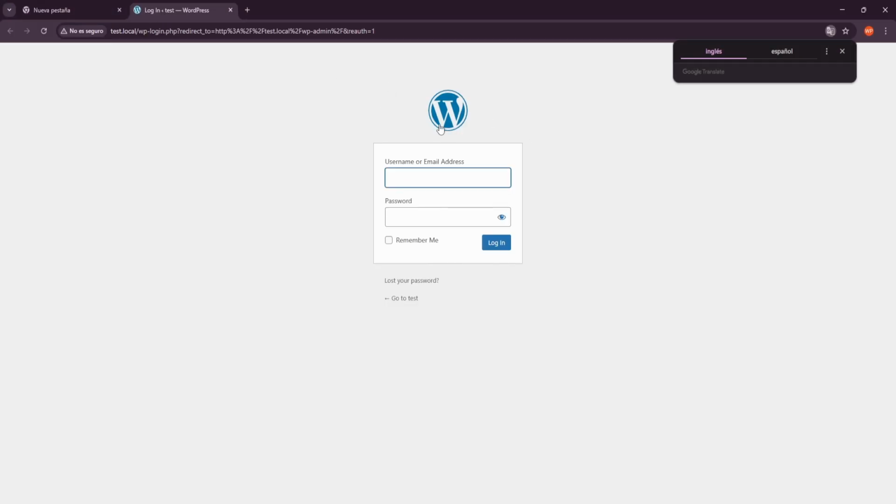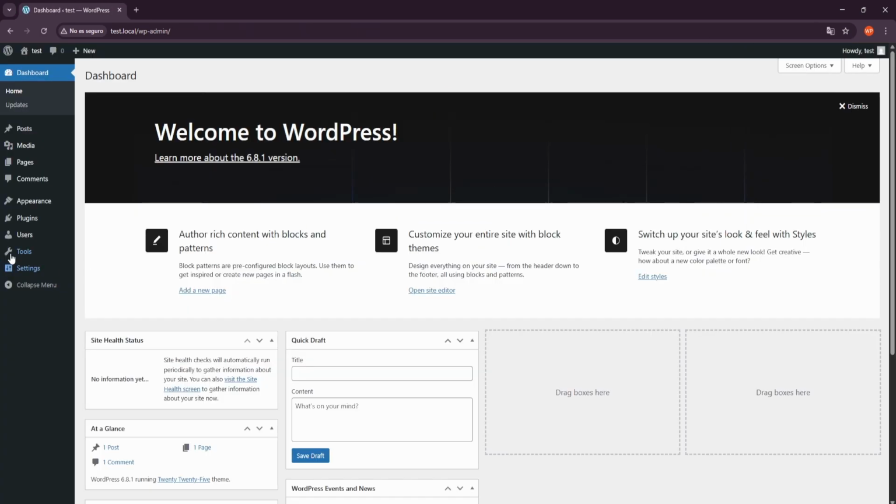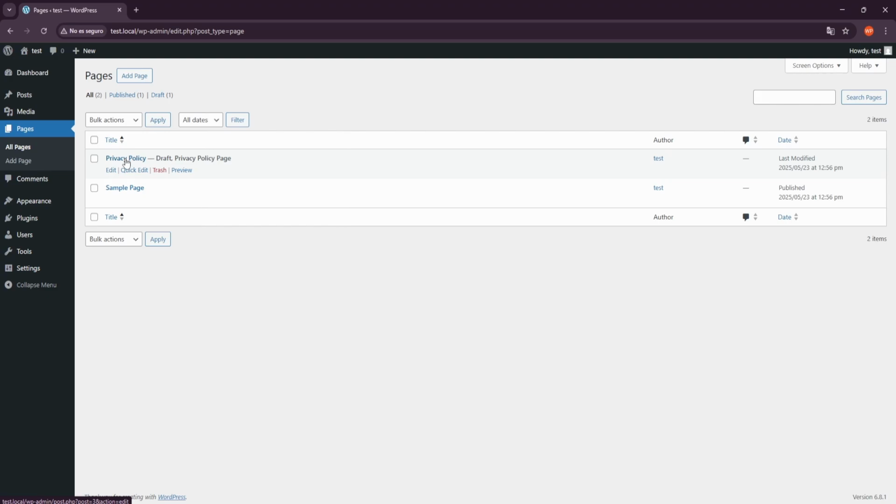Once the installation is complete, open the WordPress admin panel. The next step is to clean up all the default pages that come with a fresh WordPress installation. This will give us a clean environment to start with.